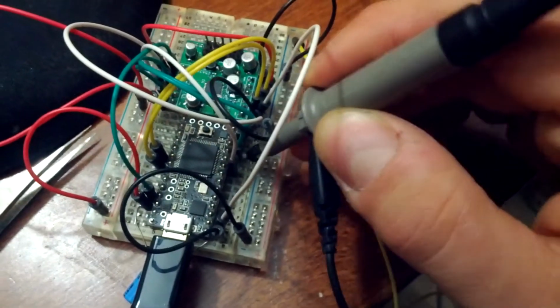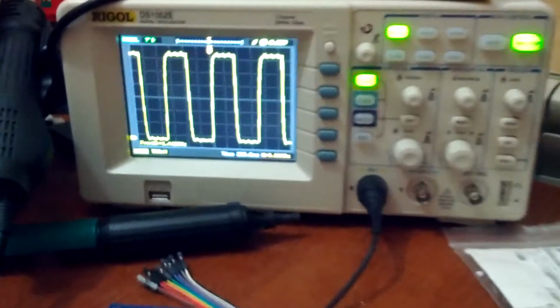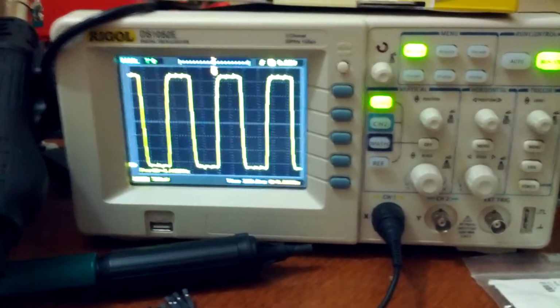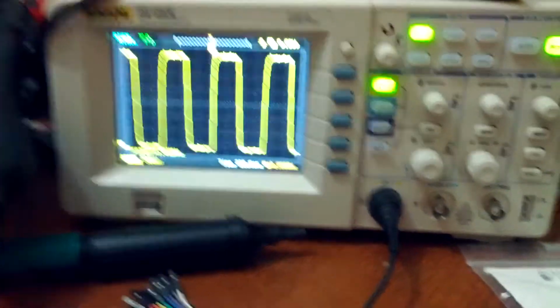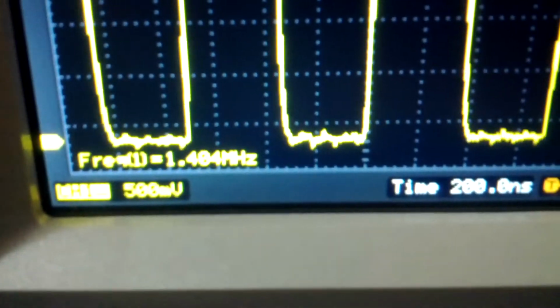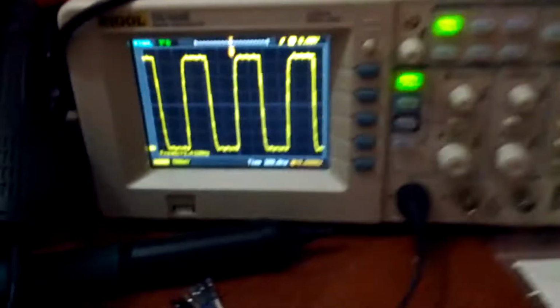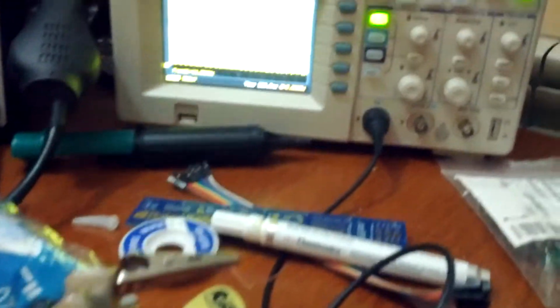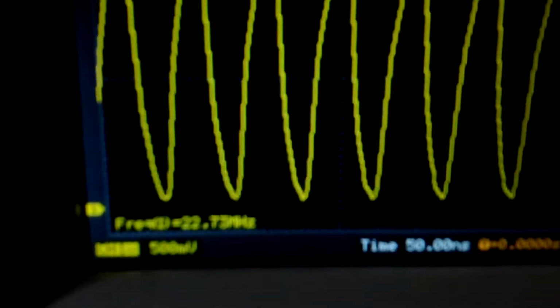The green wires are the clock signals. This is the BICK signal on the module, and it reads 1.4 megahertz. That's fine. This one here is the master clock. Let me increase.